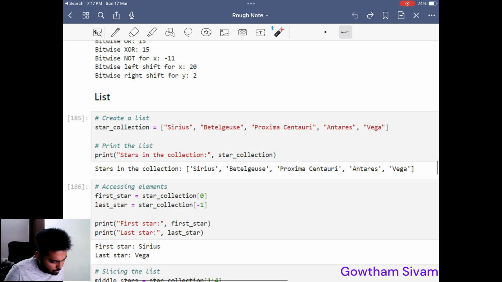Here I have defined a list called star_collection, where I have different types of stars. We are starting with the list now. To just print this list, I can put star_collection. Next, to access each and every element, star_collection of 0 goes and takes the first one. If you see the indexing, 0 1 2 3 4, so 0 takes this one. What does -1 mean?